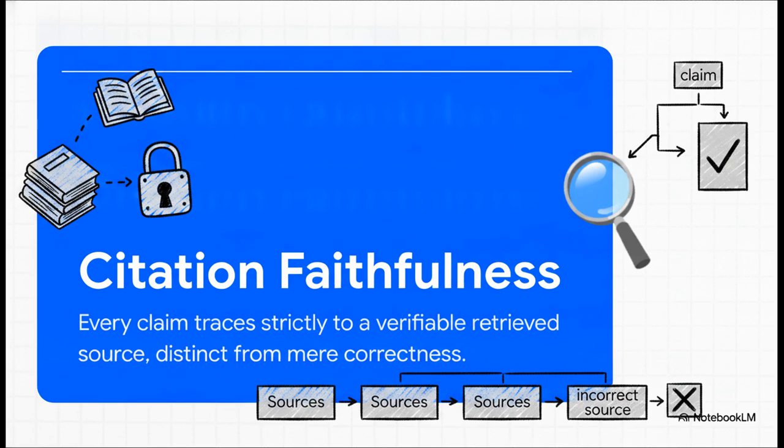The person reading it has to be able to verify where it came from. We call this citation faithfulness, and it is very different from just being correct. An answer might be factually right, but if it points to the wrong source document, it's a fail. Every single claim has to trace strictly back to a verifiable, retrieved source that the user actually has permission to read.